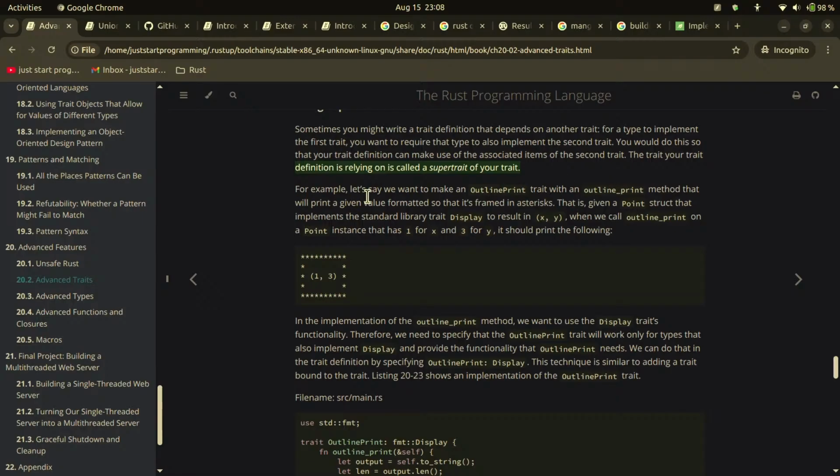For example, let's say we want to make an OutlinePrint trait with an outline_print method that would print a given value formatted so that it's framed in asterisks. That is, given a Point struct that implements the standard library trait Display to result in (x, y), when we call outline_print on a Point instance that has 1 for x and 3 for y, it should print the following.